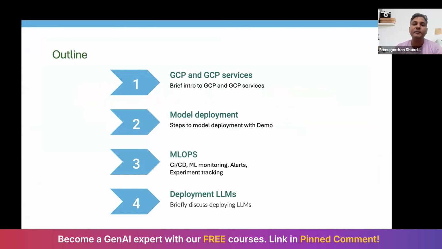that we have primarily three parts. First, we will discuss GCP and GCP services. Then we will discuss model deployment. Then we will talk about MLOps and how to do it in the context of GCP. These are the three main parts, but in the end we will also briefly touch upon deployment of LLMs and LLM ops. So that's the fourth part, just for the sake of completion, but primarily we will talk about AI/ML deployment in GCP, and particularly with respect to Vertex AI.